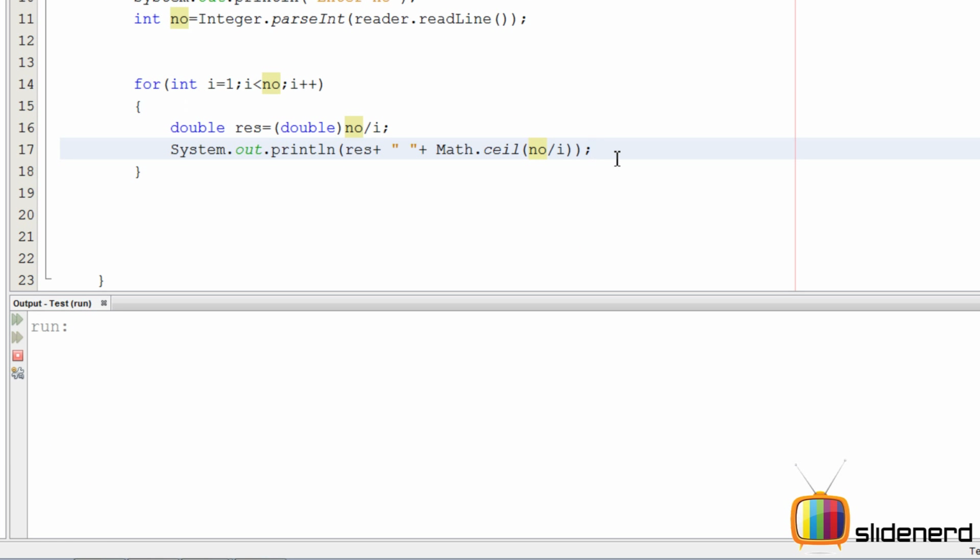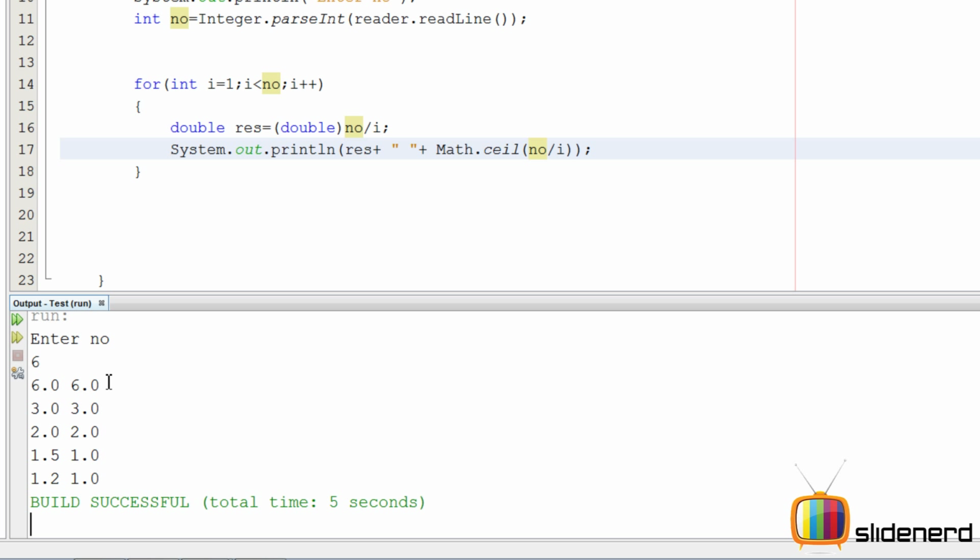Control S, Shift F6. Let me put 6 and see. So as you can see, there is 6, there is 3, there is 2, there is 1.5, 1 and 1.2. Now there is something weird you must have noticed. Result, math.ceil of result. Now these two are the same in 1, 2, 3 cases, right? For the other cases, these two are not the same. So these are the factors, right? 2, 3, 6.